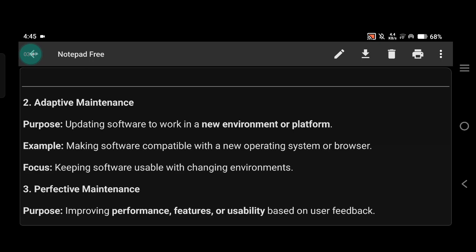Adaptive means changing to suit a new environment. Purpose, to update software to work with new hardware, operating systems, and platforms. Example, updating a program so it runs on Windows 11 or a new web browser. And the focus is keeping the software usable even when the environment changes.